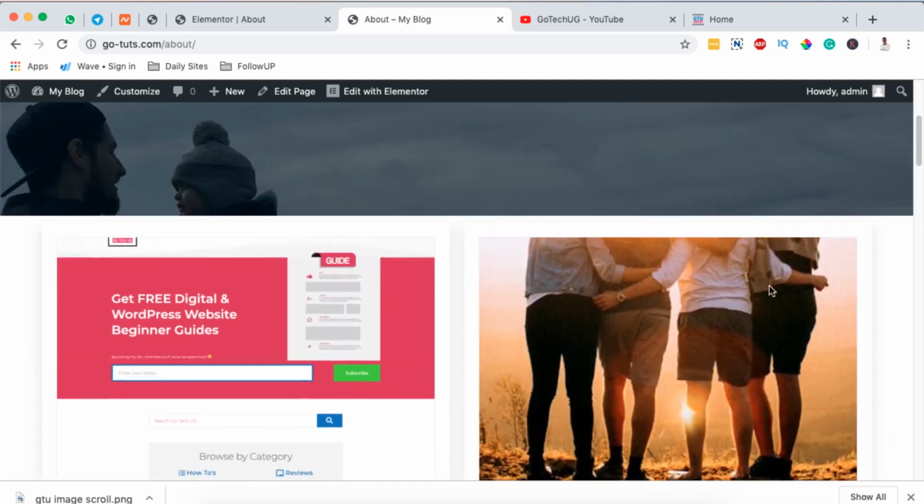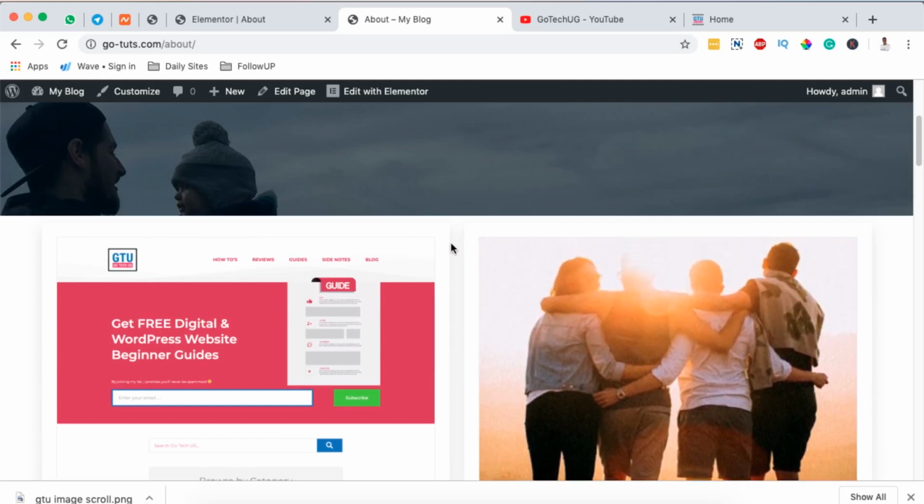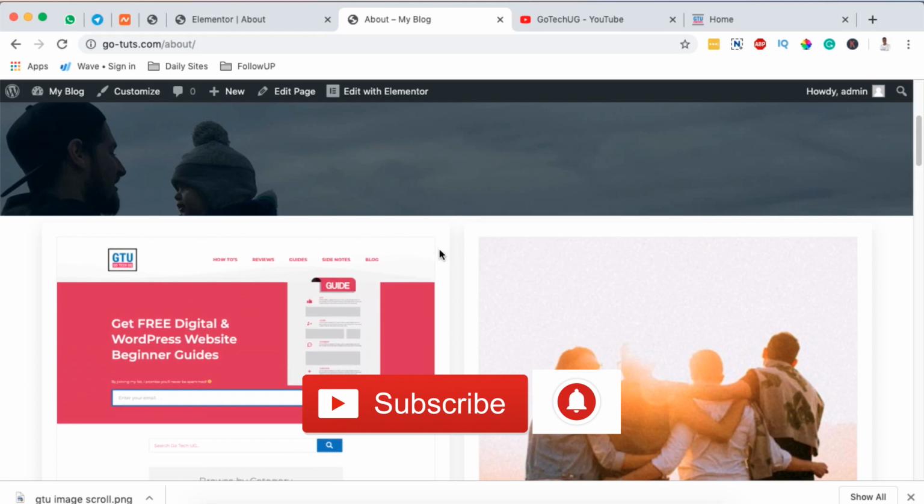So anyway, that was a quick tutorial on how you can add an image scroll in Elementor. Remember that you can add a number of other sections within this same section, columns, and a lot more.